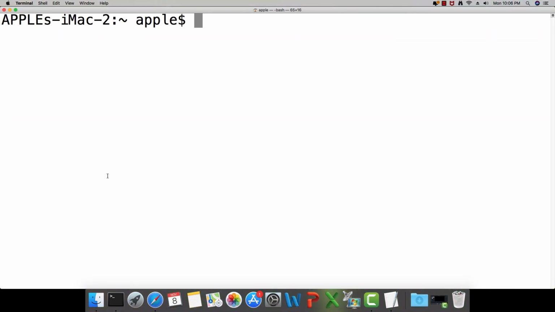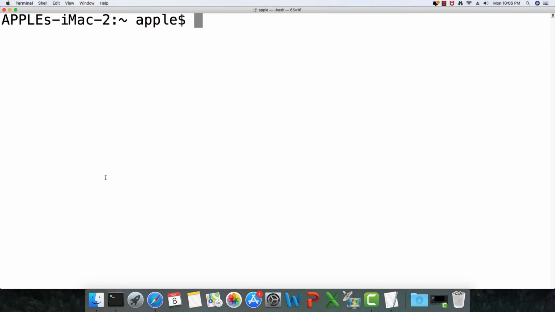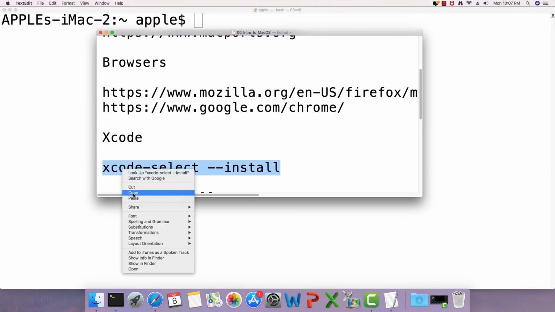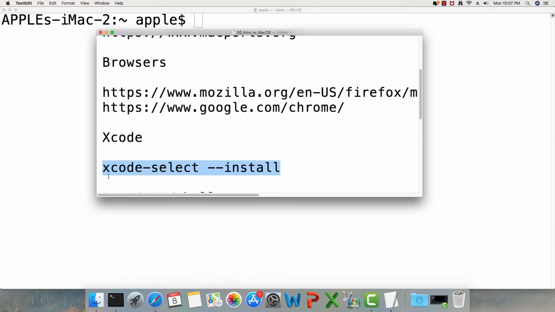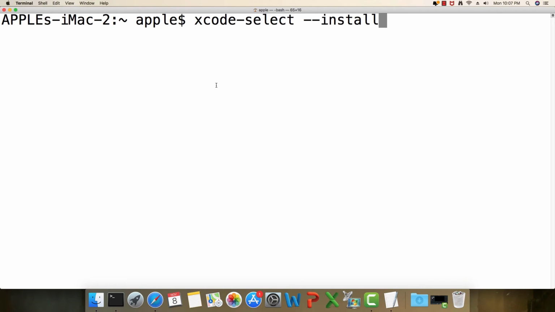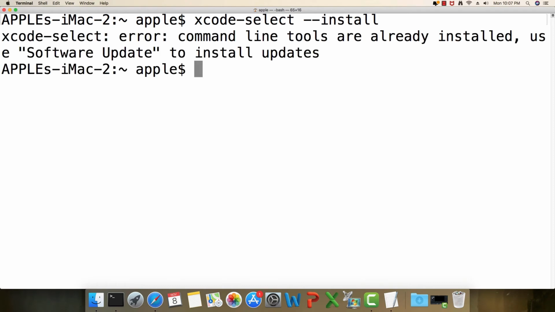Now we are going to see Xcode IDE. Apple's Mac OS comes with Xcode IDE, or you can also install it. If you want to install it, you can just copy this command, xcode-select --install. Let's paste it and hit enter. It says error, command line tools are already installed. Use software update to install the updates.